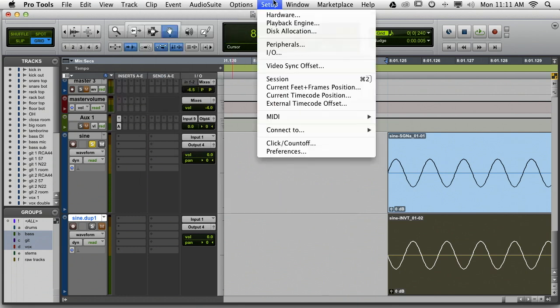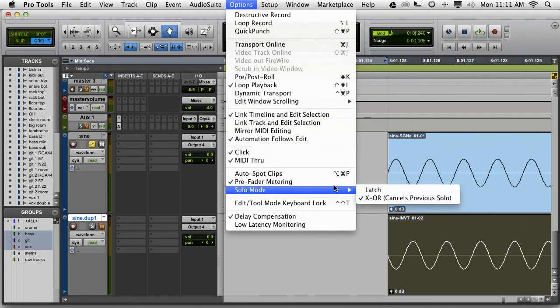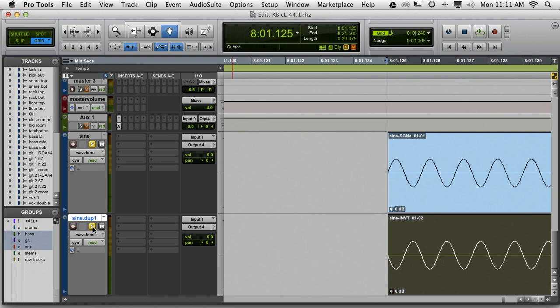How do I do this? Solo, latch. If I play these together, there's no sound. They perfectly cancel each other because they are perfectly out of phase.